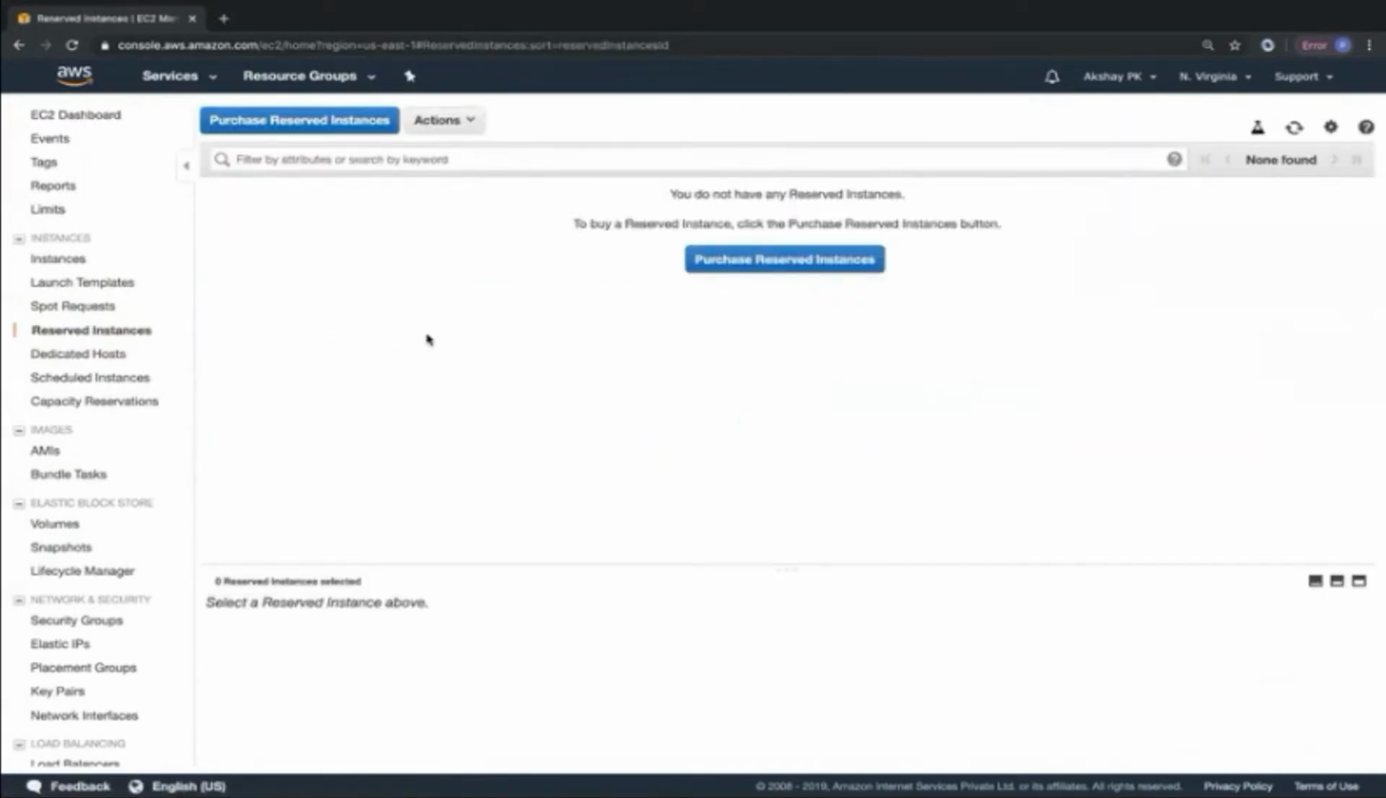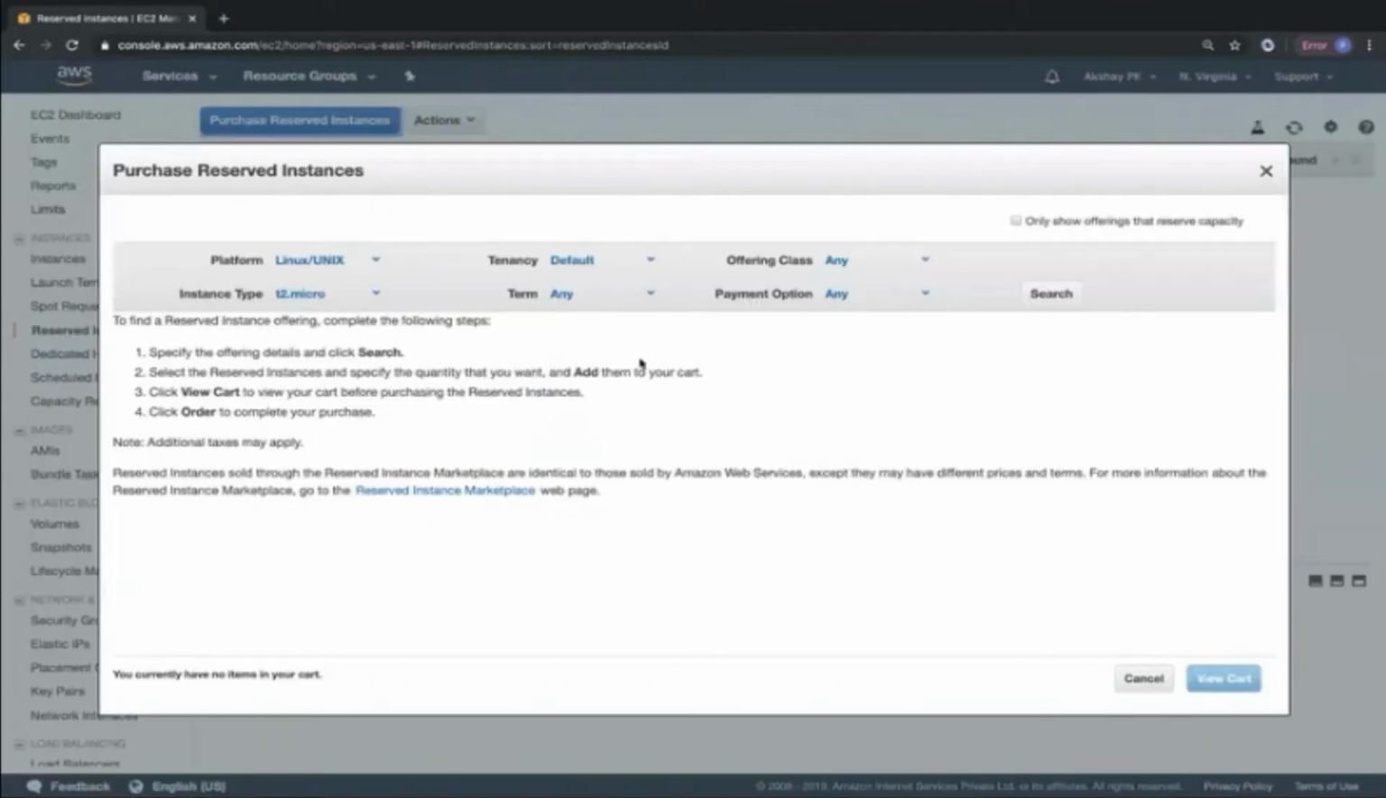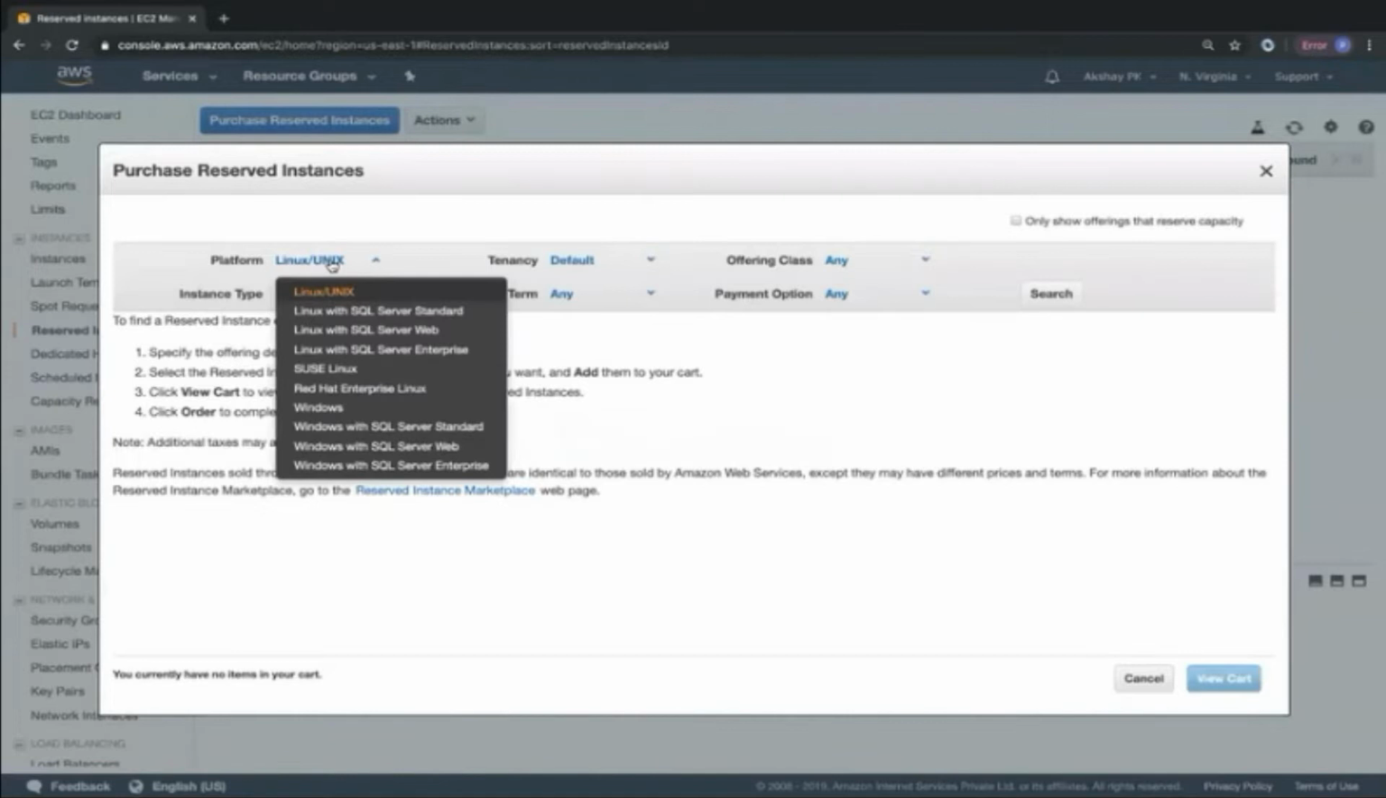So when we saw the pricing model about reserved instances, we saw that you should commit to a particular time period, which is 1 year or 3 years. So let's go ahead and purchase a reserved instance. You can see over here, you can choose the platform that you want, whether it's Linux or Unix, or whether you want it with additional software like SQL Server, or you want to go with SUSE Linux or Red Hat Enterprise. So you get it, right? These are the operating systems that you can choose. I'm going to go with Linux and Unix.